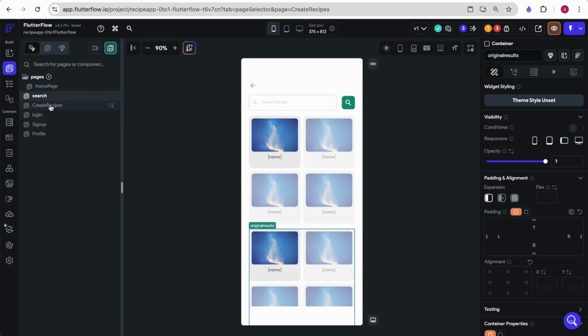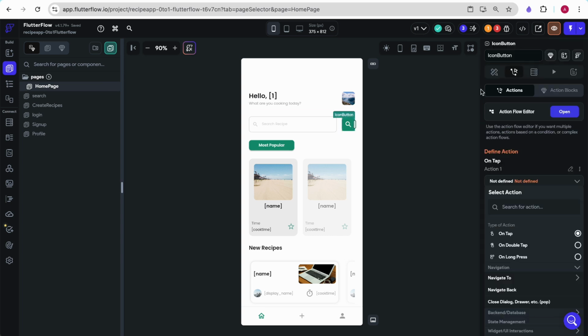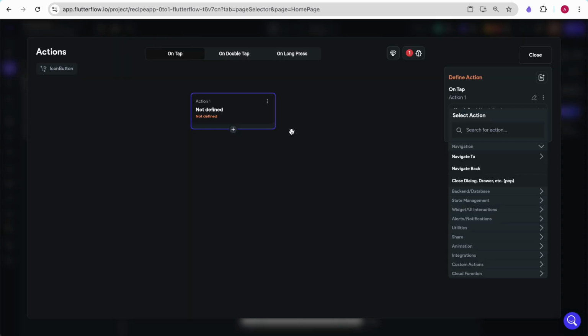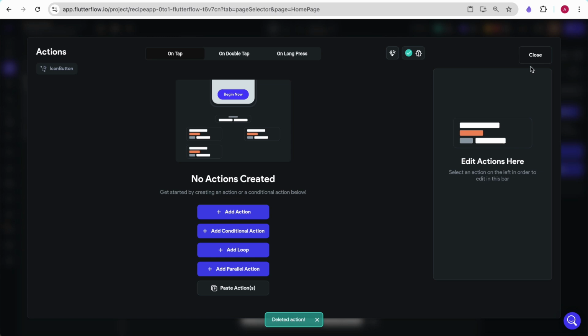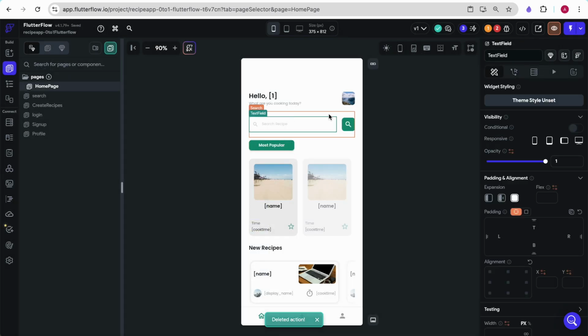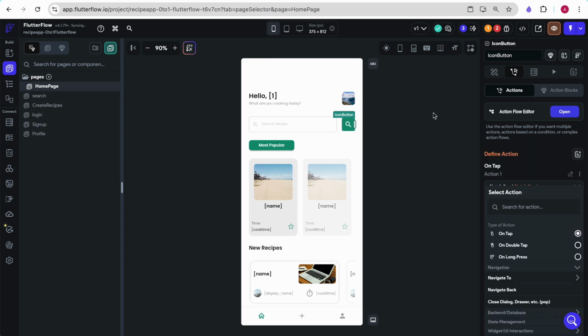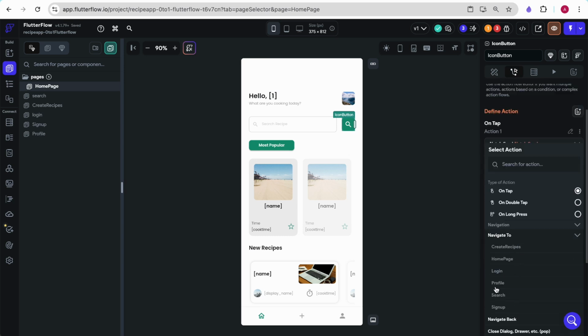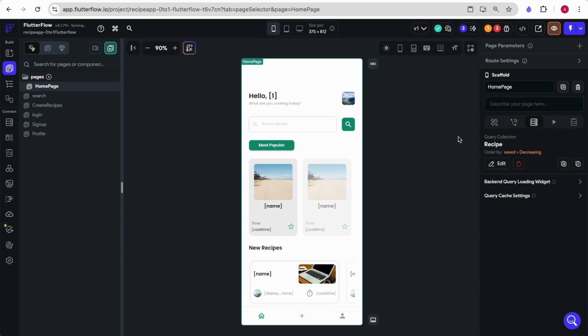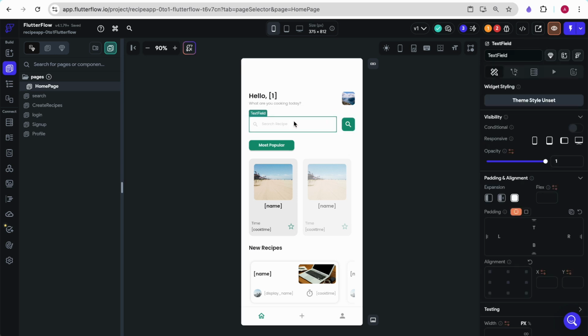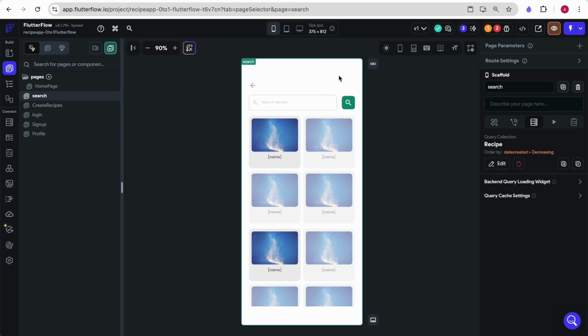But how does it know what we searched for? Because on the home page, they just type it in, click this to navigate to our search page, but it doesn't do anything really. What we need to do is whatever the search term is, we want to send it to our search page. But before we add that functionality, for us to be able to send something, we need to have a place to retrieve it.